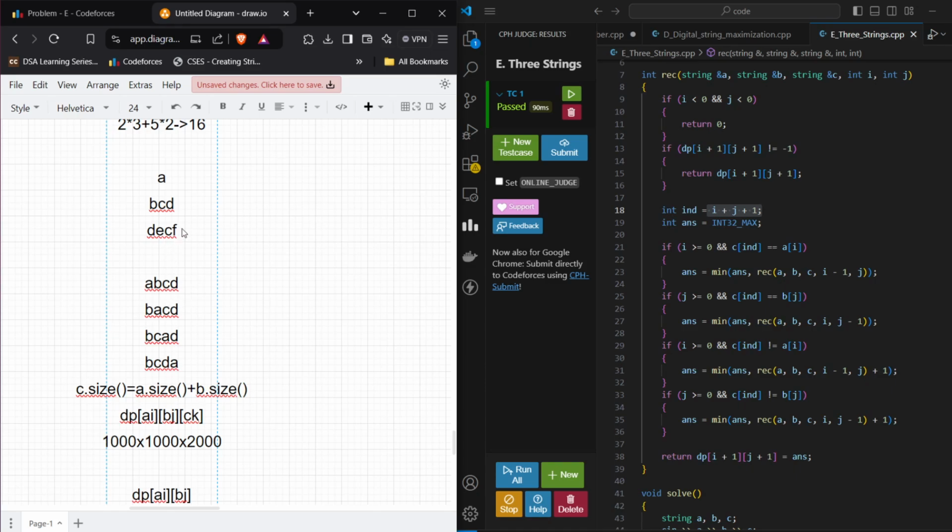And every string I will compare with C to see what the differences in characters are. If we compare DECF with ABCD, there are 3 differences. BACD with DECF, 3 differences. BCAD and BCDA will have 4 differences from DECF.